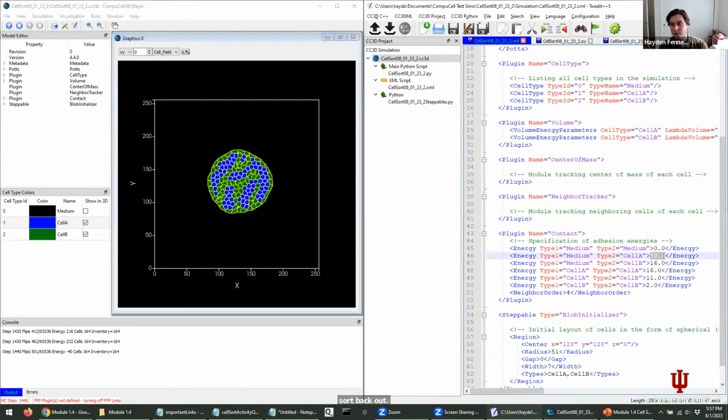Let's try again with it slightly less, say 20 here. Again, these values have to be floats, to keep that in mind. And let's make this one, we'll set this one back to the default of 10 and see what happens.